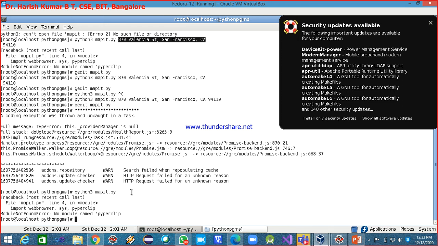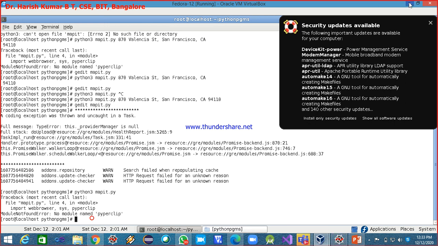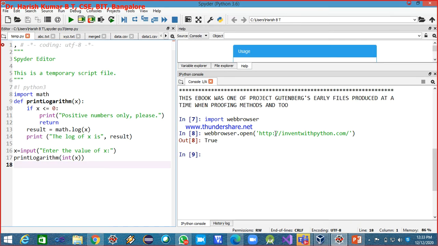Okay. Sorry, this I could not demonstrate because this module is not available in my system. But you can always go for installing it. You have to make use of the pip command, and then you can install. Okay, let us not worry about it. So people understood.